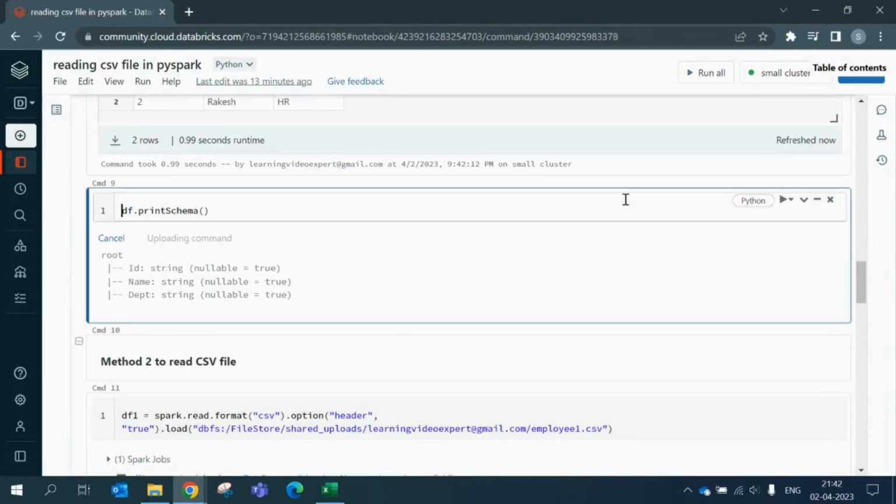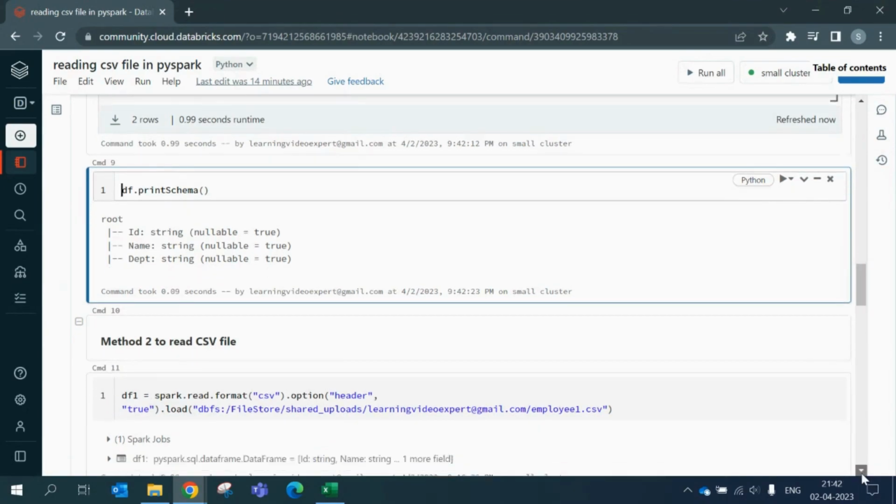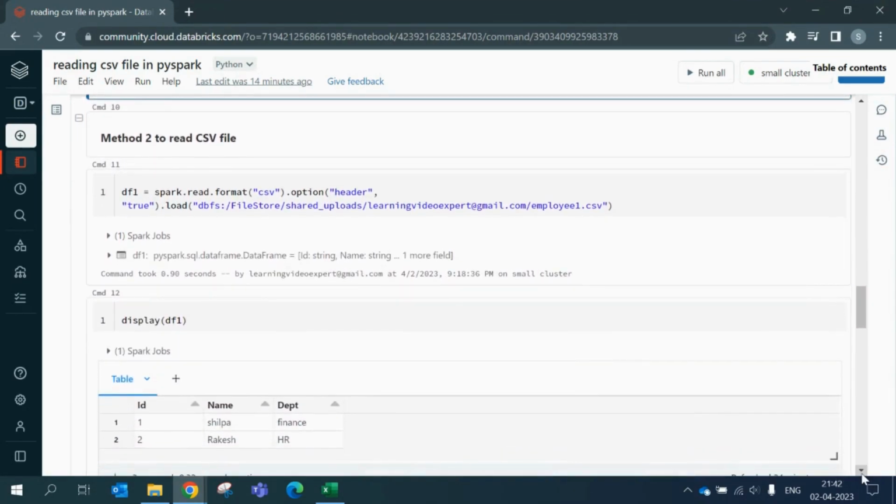Let's see what schema Spark has inferred. There are 3 columns, and all of them are string type. We will also see later how we can change the data type of it. Let's concentrate now on method 2, how to read the CSV file.